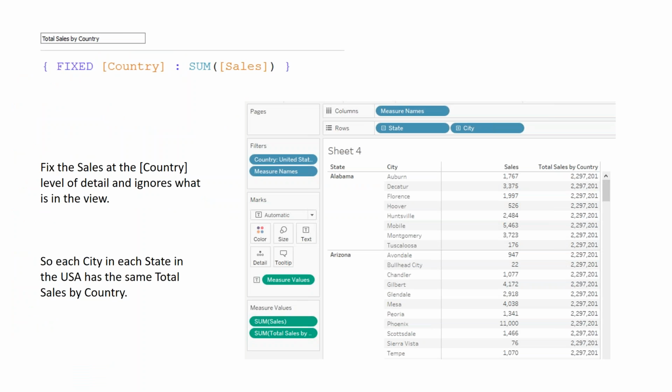Yeah, that's what this slide is explaining. In the example, we're fixing by country, and country isn't even in the view at all. So we've got Alabama as the state and Auburn as the city, but we're looking at the total sales by country, and that's the same for each of the states and cities in America.